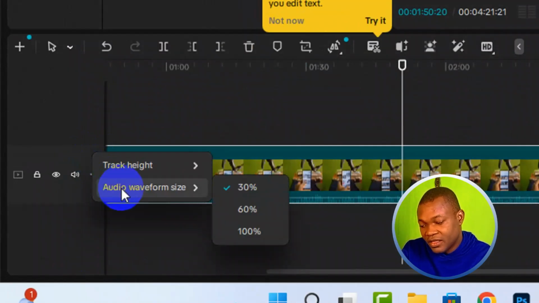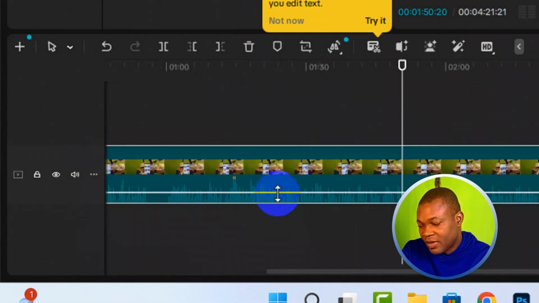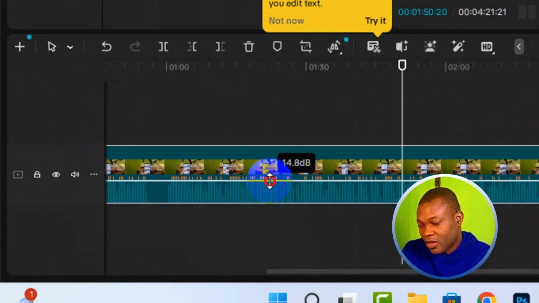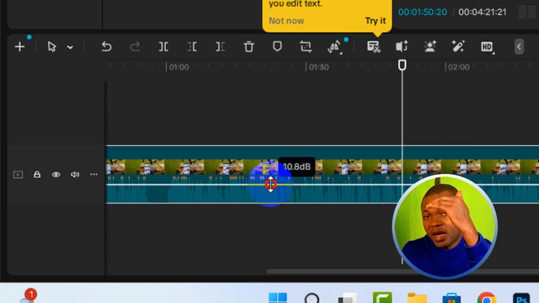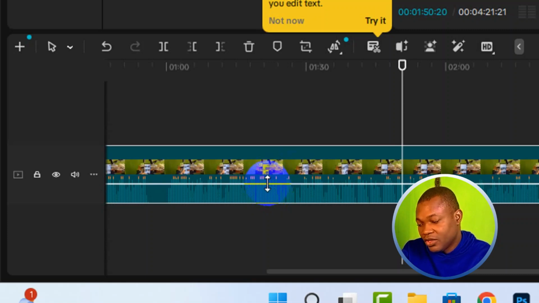Then you can make it 60%. Now you have the audio wave more increased right here. Or better still, you can use this arrow. You can use this option right here where you turn your mouse to something like this, an upper arrow and lower arrow. Then this will make you drag as much as possible how you want your audio to be.